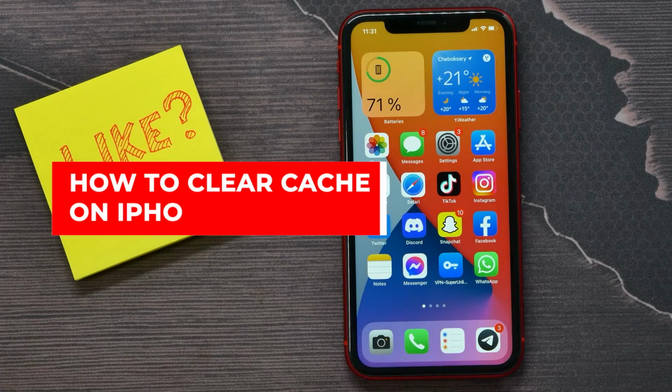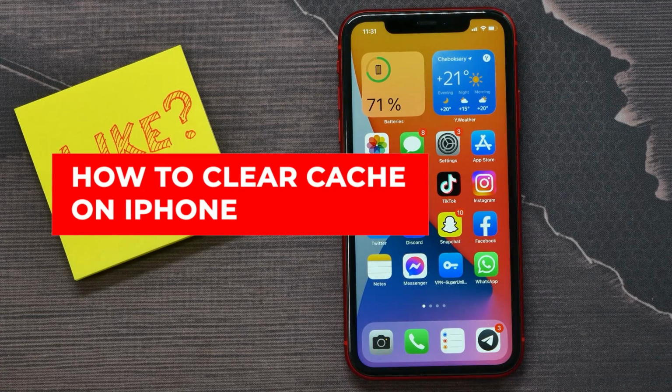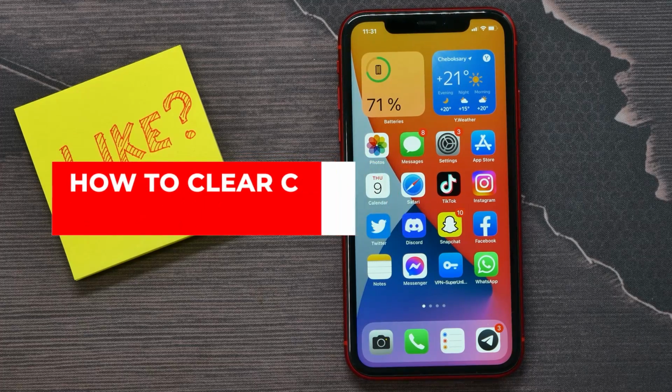In this video, I'm going to show you how to clear cache on your iPhone. That is quite simple and easy to do, so let's begin.